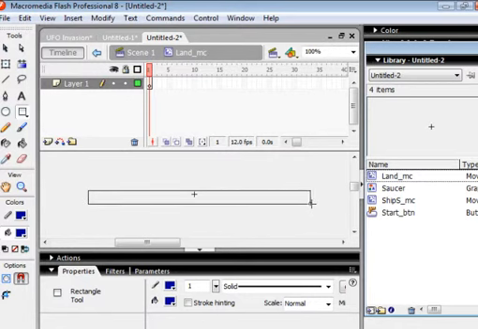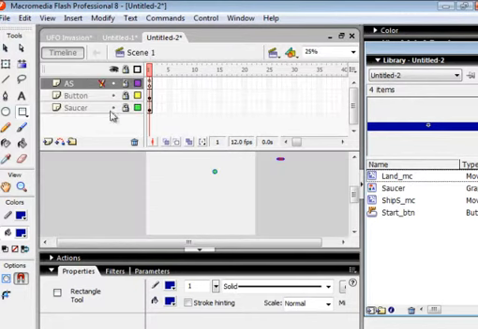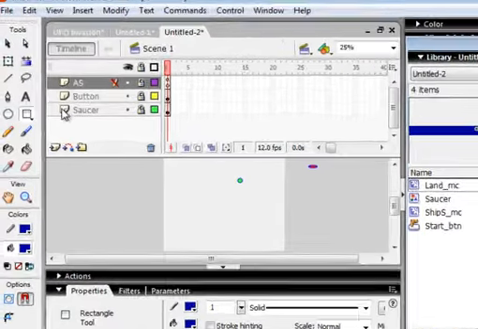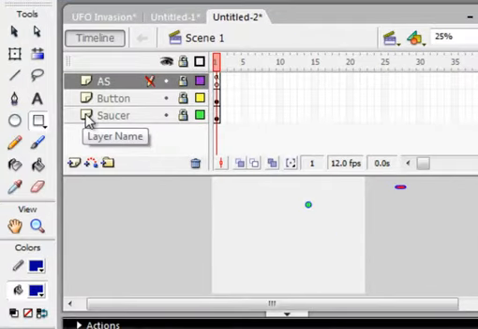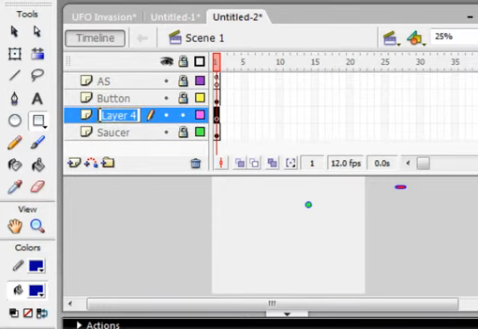It has to be long enough so that when we get back to scene 1, it covers the whole stage. Go back to scene 1. Go and select your saucers layer. Insert a new layer. Call it land. Make sure all the layers are locked. Unlock the land layer.